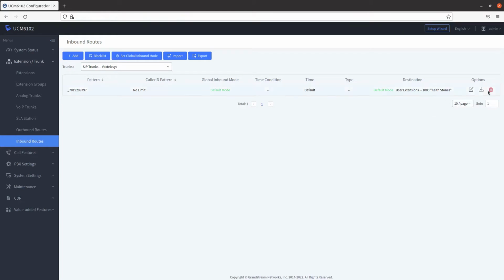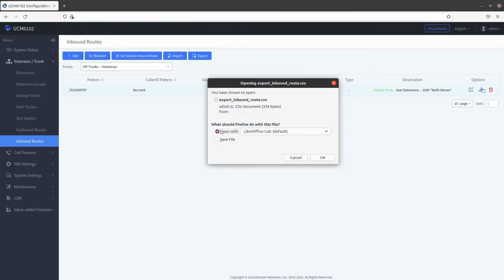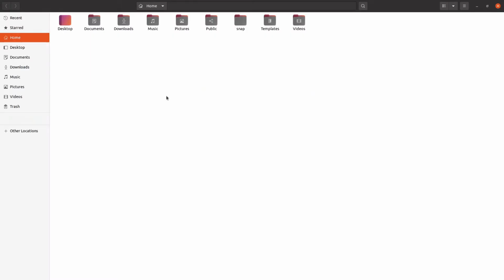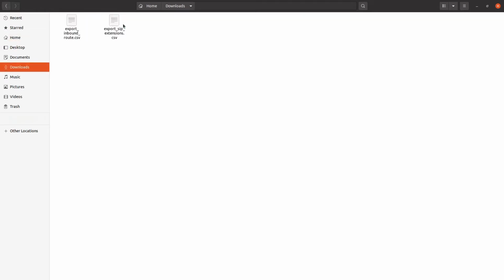Under this route's options, click on the Export icon. Click on the Save File radio button, then click on OK. Open your file's application and click on Downloads. This is where the downloaded CSV file is located by default.